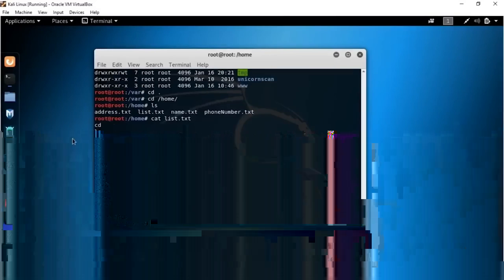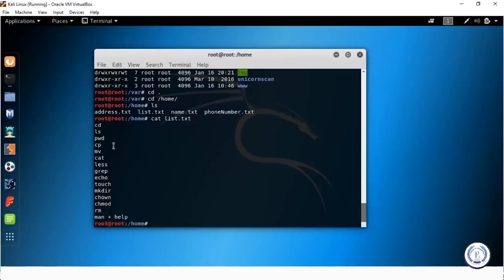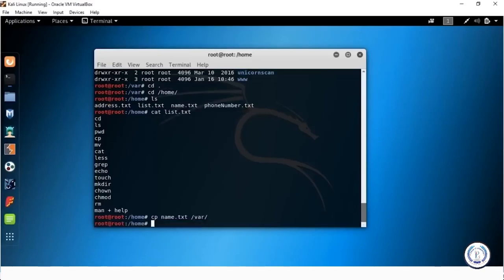So we've done cd, we've done ls and its various forms, we've done pwd. Now it's time to do cp. So cp is basically used for copying files from one place to another. So suppose I want to copy this address file that is there into some other directory, let's say var. All I would have to do is cp name.txt, and then you specify which location you want to copy it to. So /var. This is where I want to copy my file to, and you hit enter and it's copied.